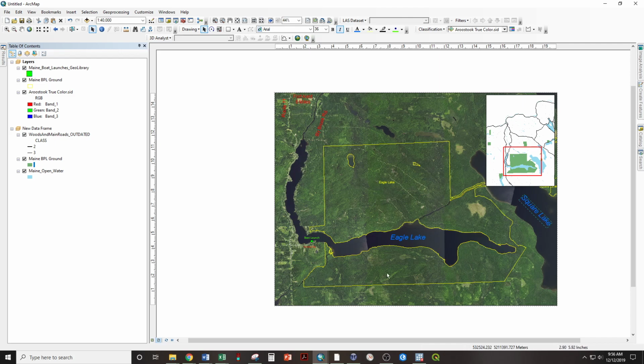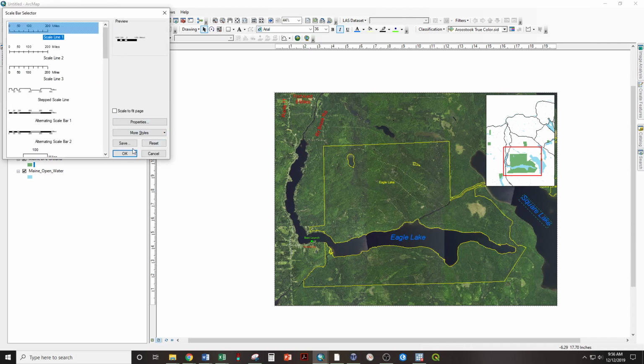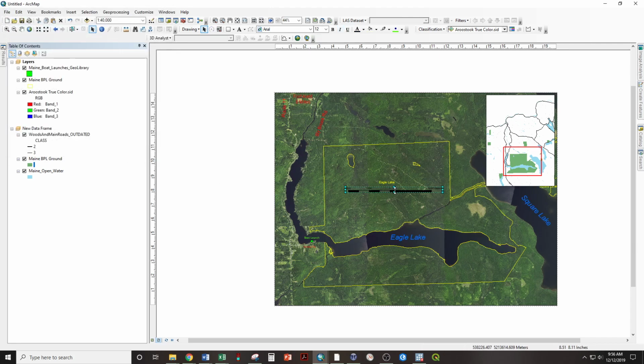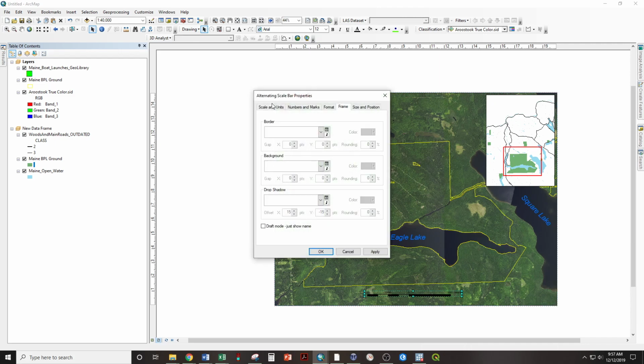So finally we need a scale bar and a title. So insert, scale bar. And I like to just hit OK, see what it gives me, and then go from there. So there is my default scale bar. It's in feet. Or no, that's actually in meters. We don't want that. We're not Canadian. So let's double click on that. Wait for that to load up.